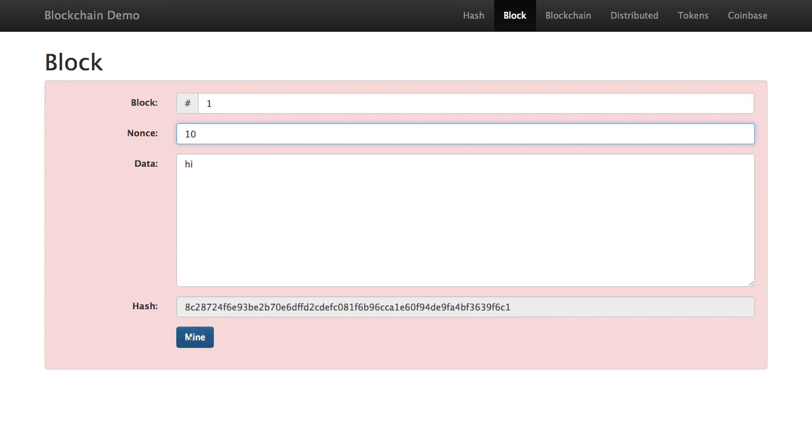So here I have my little mine button. I'm sure you've been wondering what happens if I press that. When I press this mine button, it's going to run through all the numbers from 1 all the way up to try to find one where the hash starts with 4 zeros. And this process is called mining. Let's do it right now.